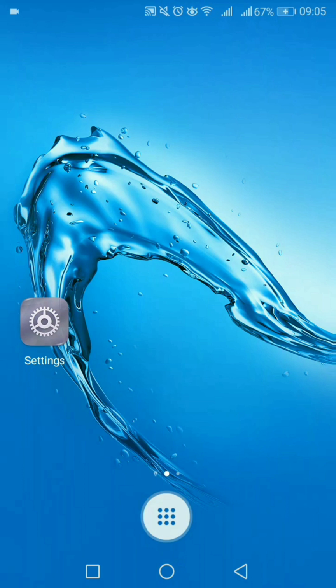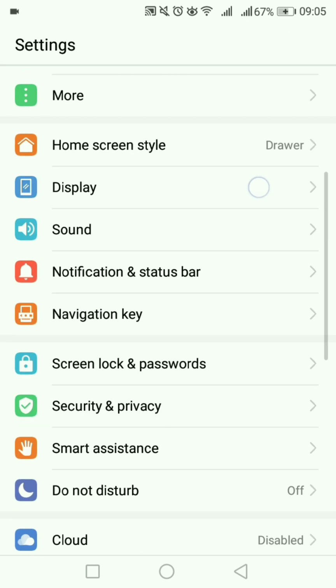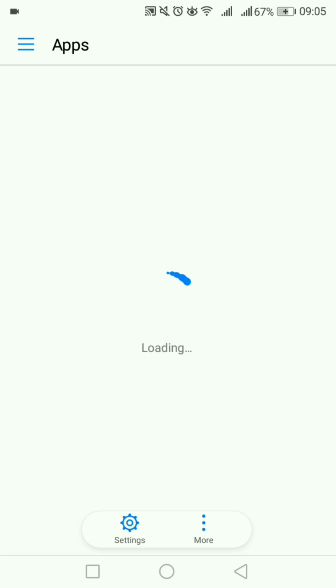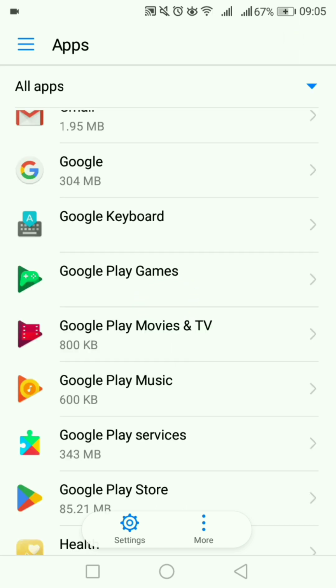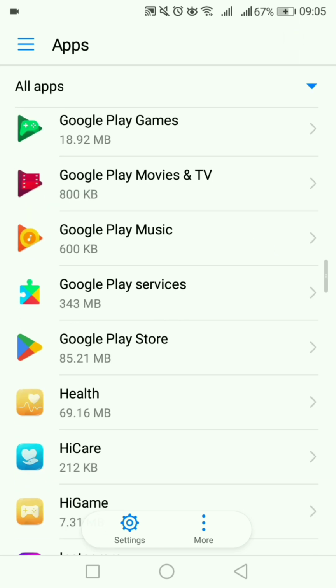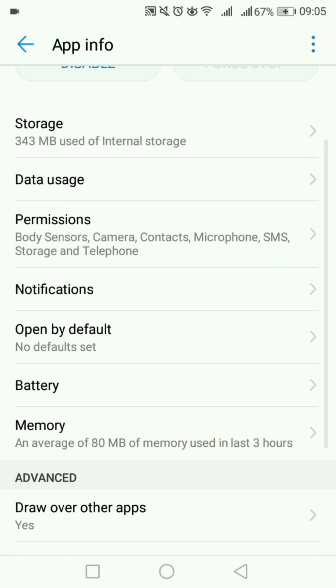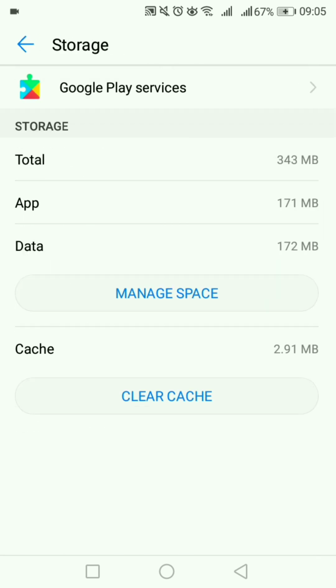If you are having any problem with fixing your system UI, then at the end of this video, you will learn how to fix them. For that, open your settings and go to apps. In here, you have to clear the cache for Google Play services. You will click storage here and to clear cache.